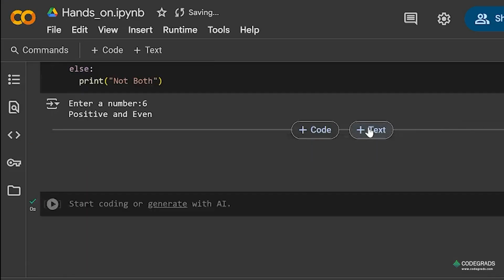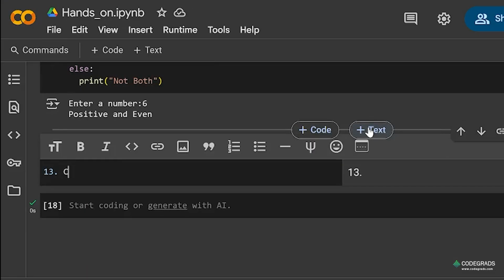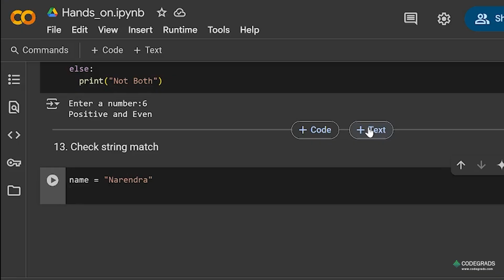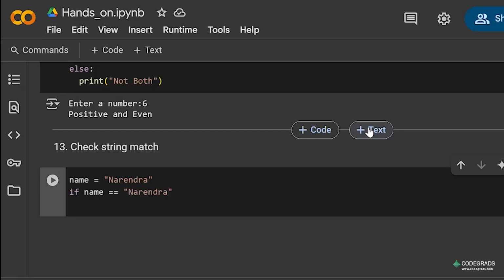Now next, we'll see string match. We'll check if the string is matching or not. Suppose I gave name as Narendra, and I want to check if this name is correct or not. So what I'll do? If name equal to Narendra, then we'll say okay. Semicolon is missing.